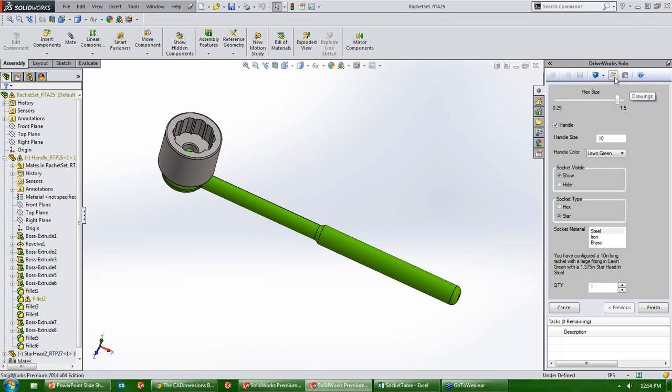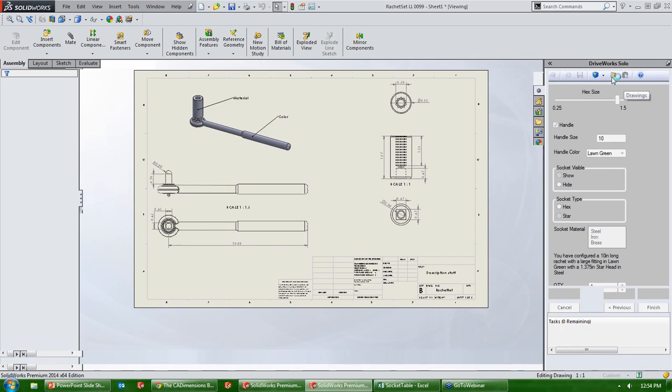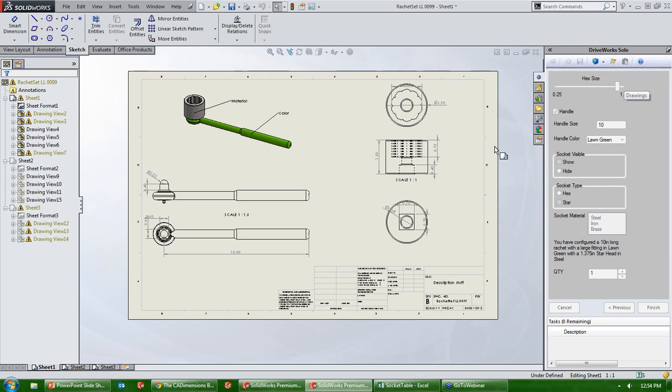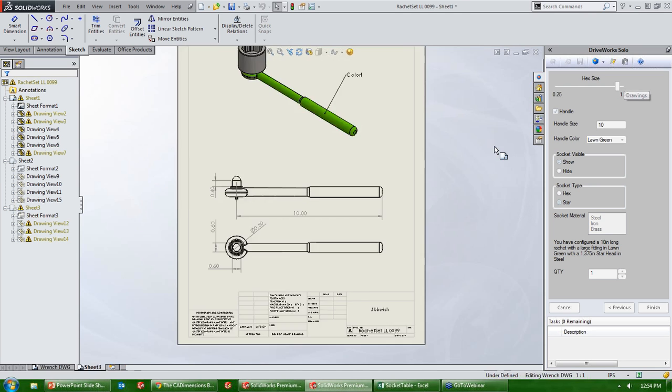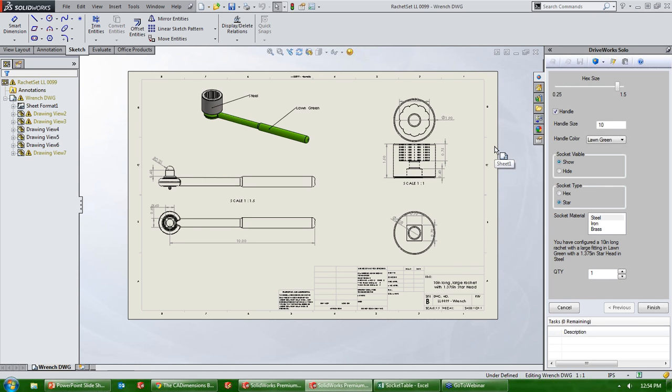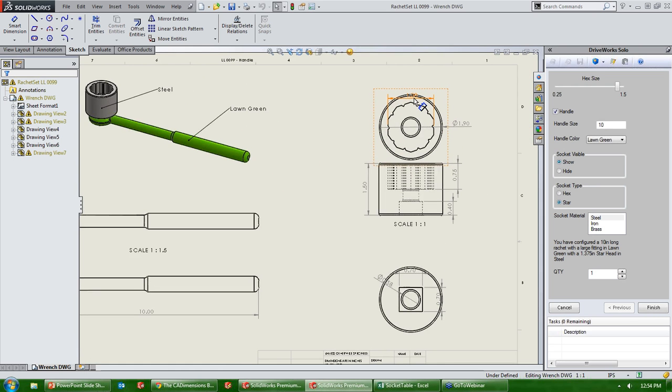Looks good. So now the next option here, next to preview, is our drawings tab. So we click on drawings, and what it's doing is going through those 3 drawings that we captured and choosing based on the rules which one it's going to display. So for this case, it's option 1 because our handle's turned on and our socket's turned on, and it's generating this drawing.